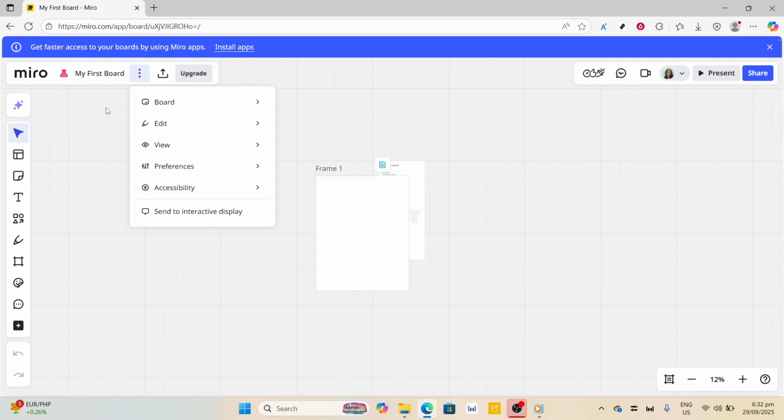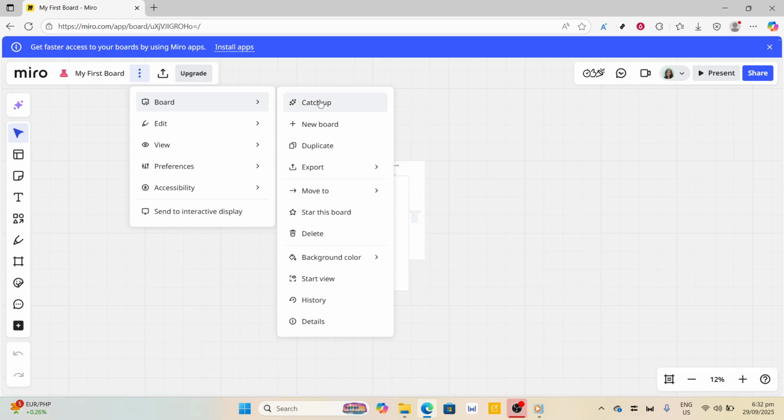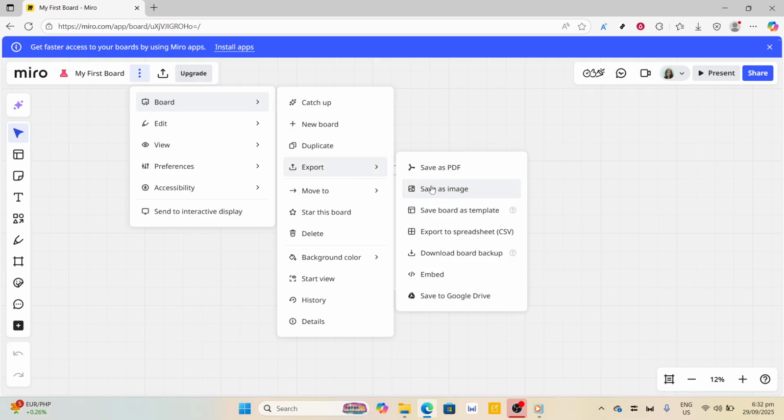Now that you found the More menu and clicked it, you'll be presented with a few options, but our focus today is specifically on exporting your board. You'll see options like Save as Image or Save as PDF. These options are what allow you to download your board in a format that suits your needs.